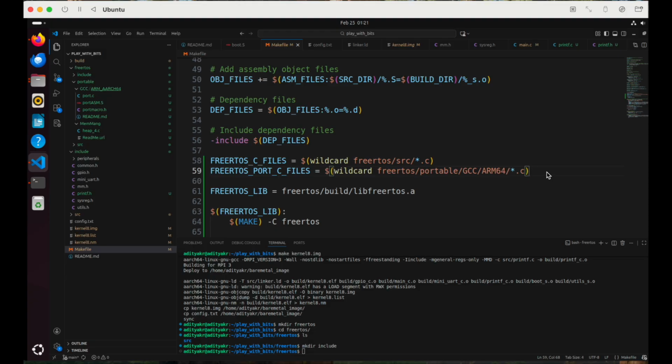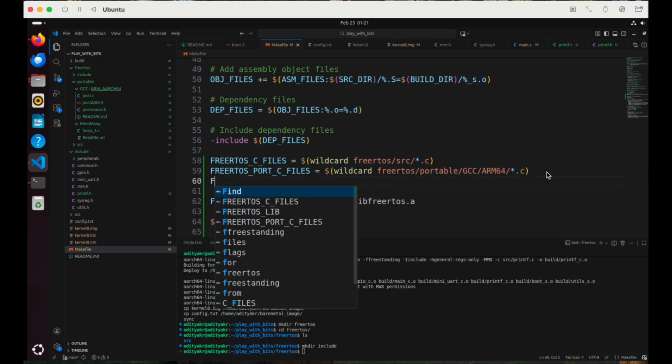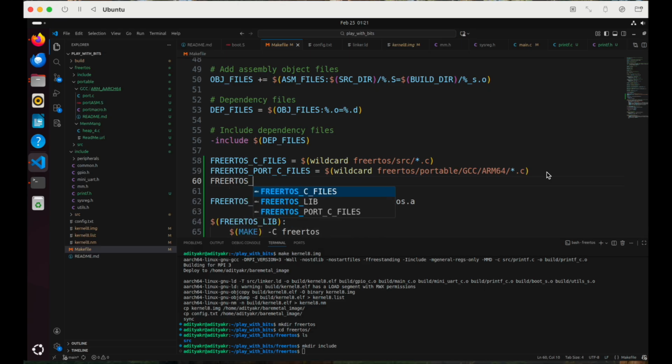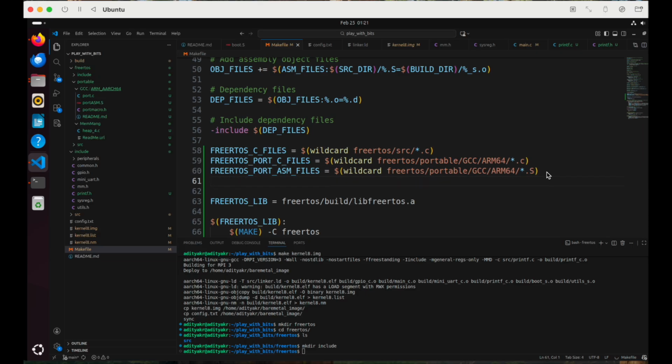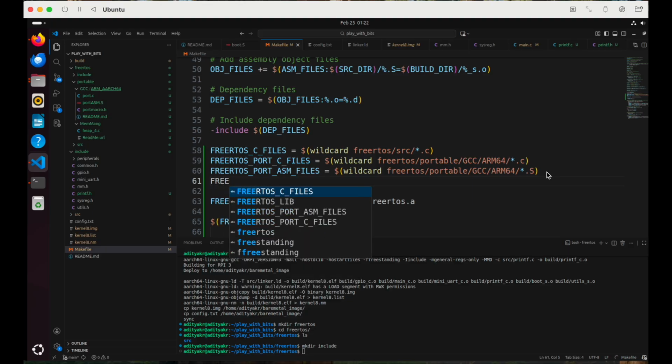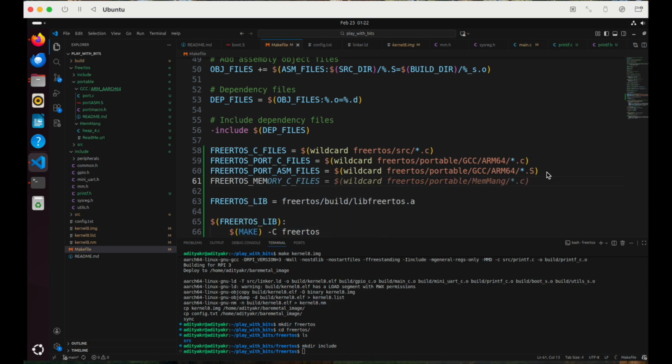Okay, so let's first define FreeRTOS port C file. Port C is done. Now port ASM files. So port ASM files is also included. Now we will include the memory management files. FreeRTOS, then memory, C file, that also we have included.